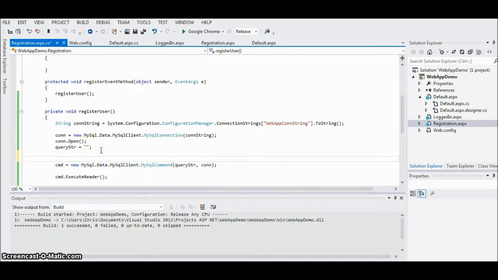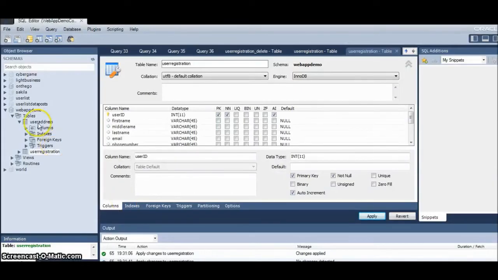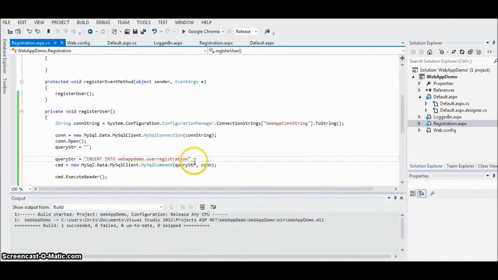So now we're going to form the query string. It's going to look maybe slightly complicated, but it won't be too bad. What we're going to do here is insert into, and specify the database we're going to write this query to, the web app demo database, and the actual table we want to write into. If you recall, here in the workbench we have the web app demo database and the user registration table. So this is the syntax to specify which table you want to write to.